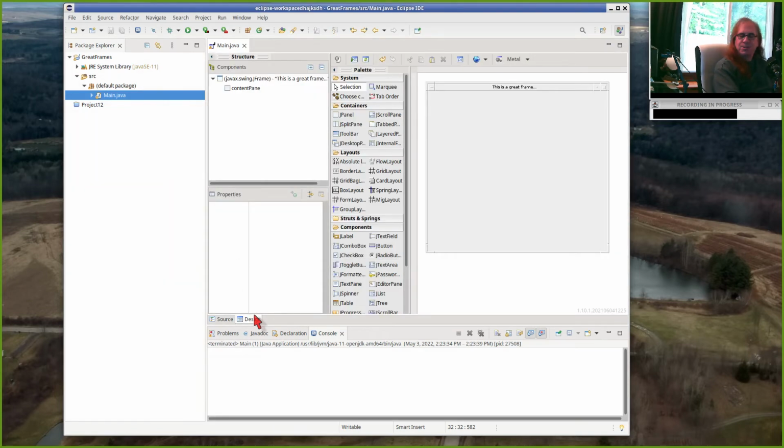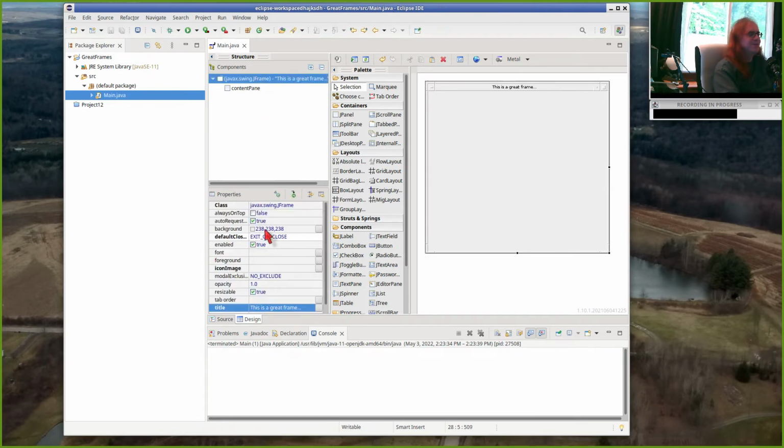So one thing you can do is spend billions of hours playing around with these different properties and seeing what they do, right? We can make something always be on top. We can play around with the background color. We can disable it. We can play around with the font, the foreground color, the icon that you get when you iconify it, and so on and so forth. And these are the most common properties. If you click this button right here, it will show you advanced properties, and there's a lot more you can do to control the look and feel of a JFrame.